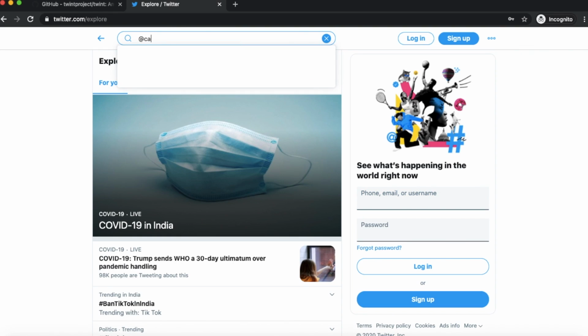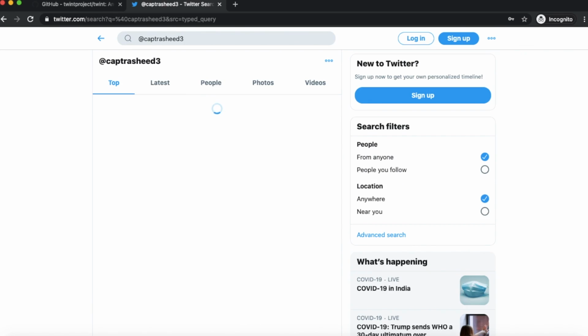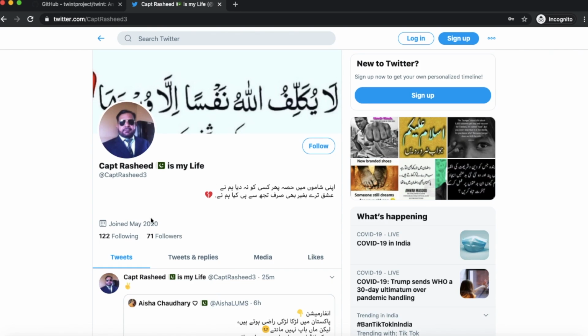I came across this colorful Twitter handle Captain Rashid 3. I'll be using this for my testing demonstration. The reason why I picked this is the number of followers and the number of following. It's a very small handle. Probably you can do whatever you want using this handle.